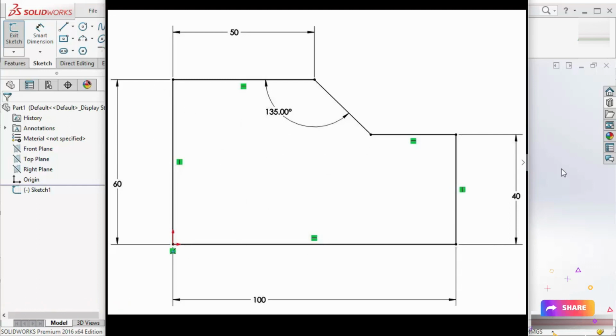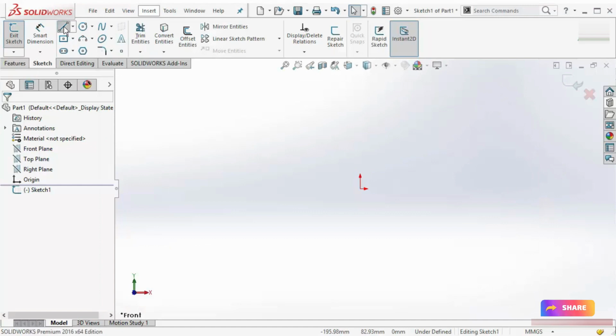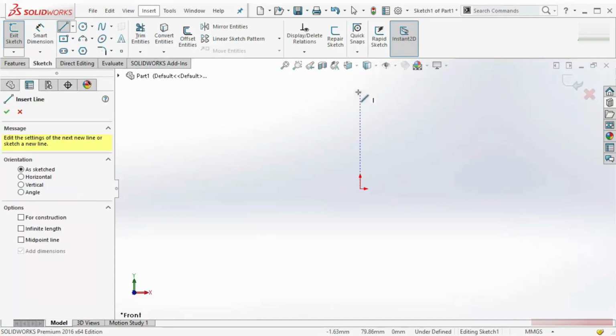sketch. So I will take a line and I will start from this point. Always you have to start from the origin because this is 3D space. All of your sketch entities will float inside this 3D space. You have to lock down, so you need at least a first reference. So this point will be my first reference. I will select this point.